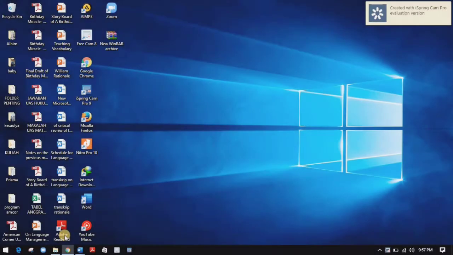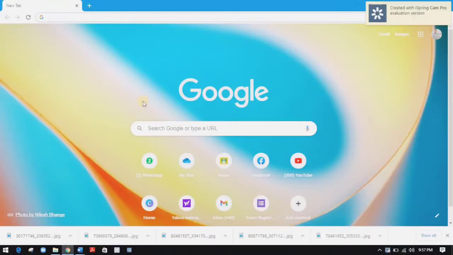Alright, the first thing that you have to do is open the browser from your laptop or PC, because Google Site can only be accessed through your PC or laptop's browser. It cannot be accessed through your mobile phone. I'm using Google Chrome to access Google Sites, so let's click on Google Chrome.